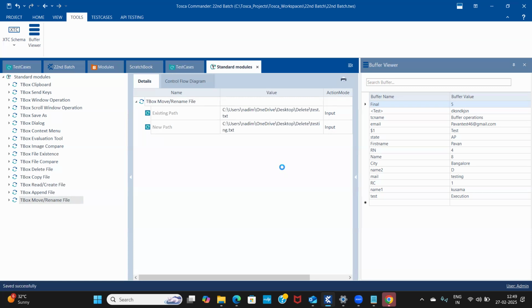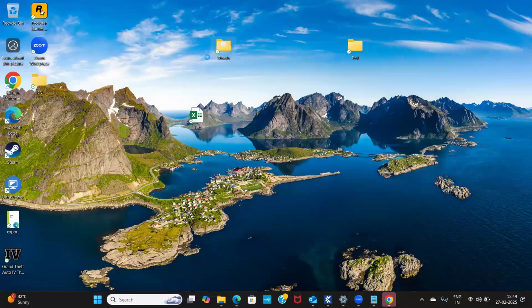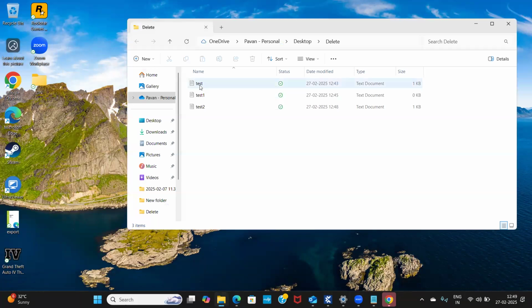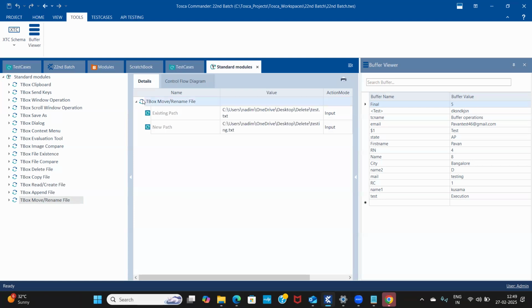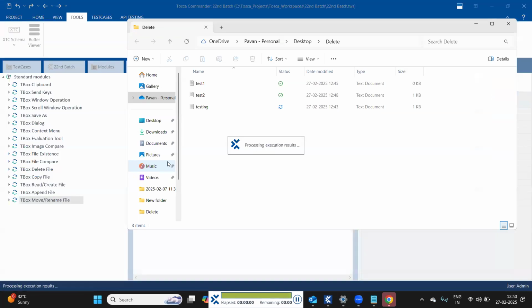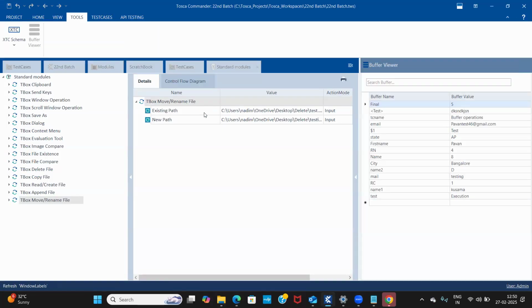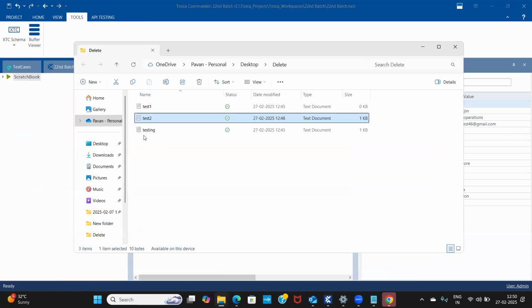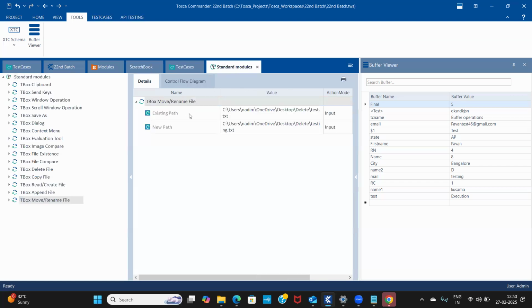Okay. So now you can just observe. The particular file name is test. I want to replace this test with testing. So then we can use this move or rename file. If you execute this, it should change the value. See, the test has been updated to testing. You can observe it. Okay. So in this way, we can use the standard module move or rename file. Even if you want to change the directory, you can do that as well. Directly you can give it as D drive, or if you want to give it as Z drive, we can do that too. So that means you can change the directory, or you can change the name as well.